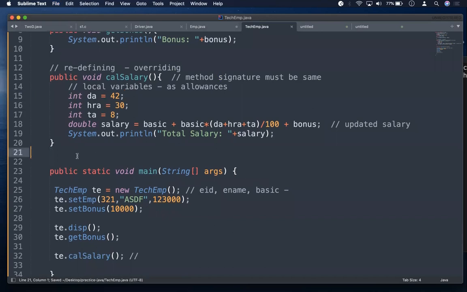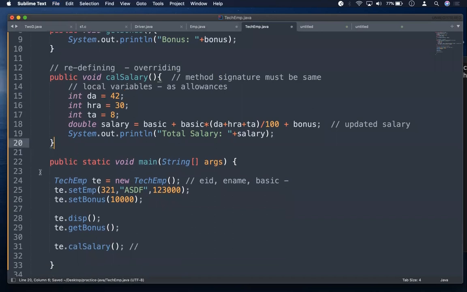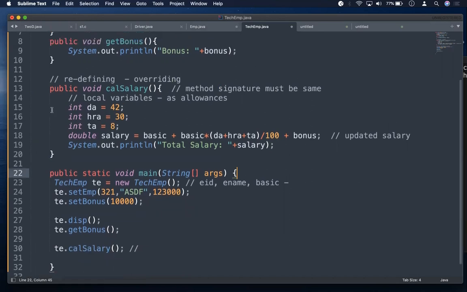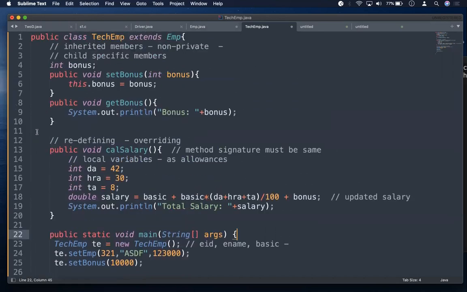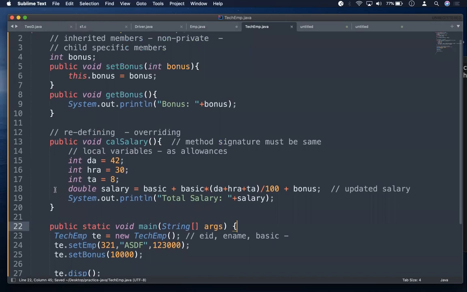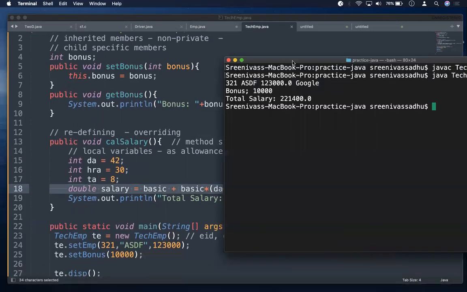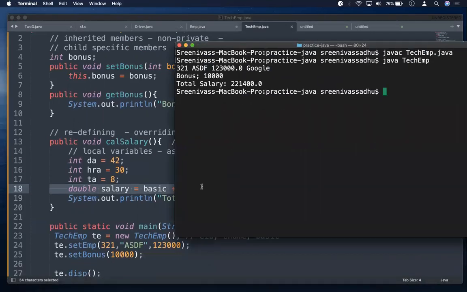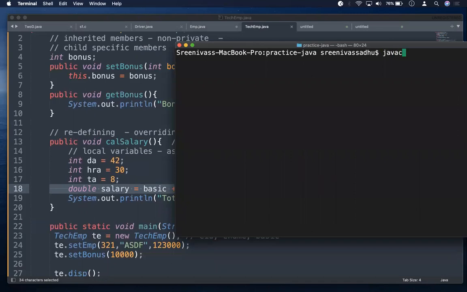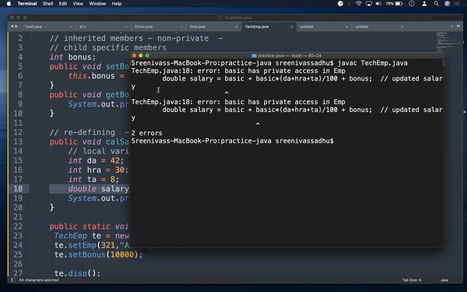But if you compile, you will see some error. The error will be in line number 18. Let me show you that error. You can also guess why that error is going to come. Let's see. javac TechEmp.java. Now you are going to get an error in line number 18.